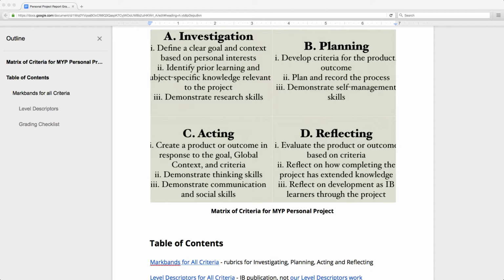Hello, welcome to the first of 4 videos in which we'll go through the personal project report criterion one by one so that you can improve your project as you write it. The 4 videos that we are going to be going through today are A, investigation, B, planning, C, acting, and D, reflecting. The document that I've shared with you guys through this Google form will also have exactly the same information. This is both an outline for you to work with, as well as the rubric by which you're going to be graded. So let's take a look here.